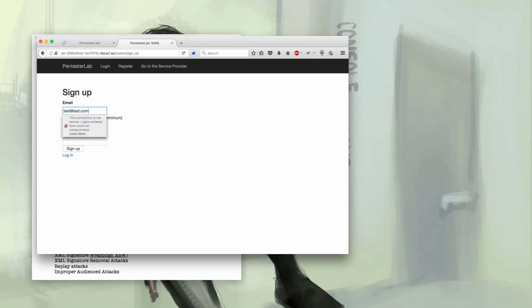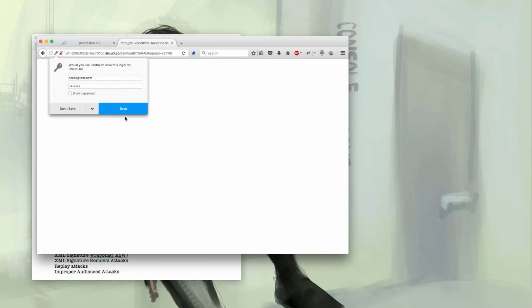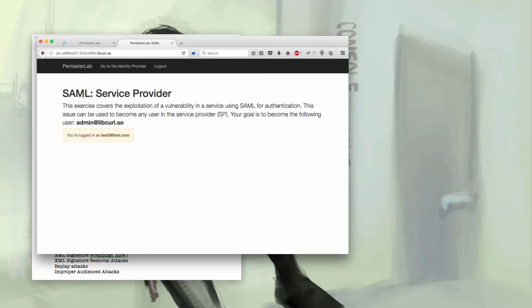We'll use the username test3@test.com with the password testing. Once this is complete, the application automatically logs us in. It's just the way it works on this lab. So let's take a look at the traffic.